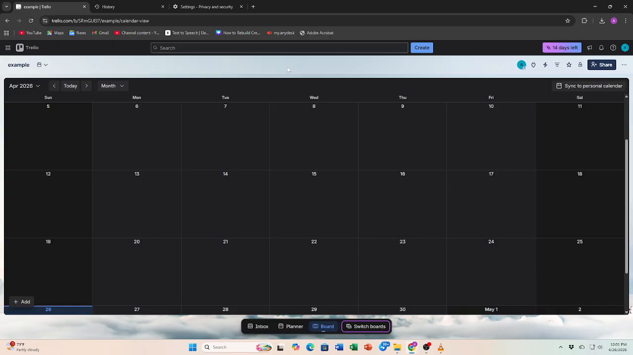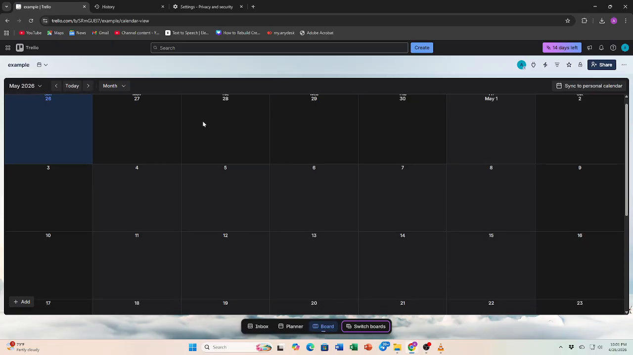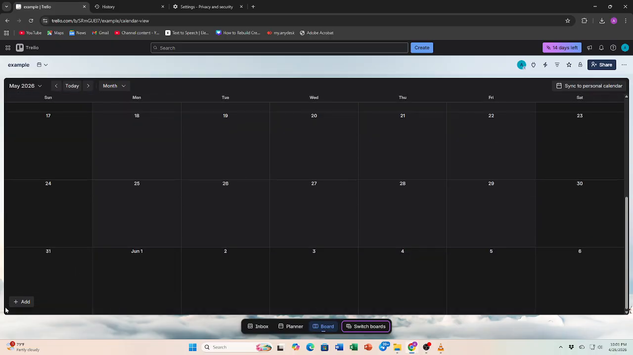If you want, you can sync your Trello calendar with tools like Google Calendar. This way, all your deadlines show up in one place. Use the calendar view to plan your workload. You can easily spot busy days and adjust tasks to avoid overload.